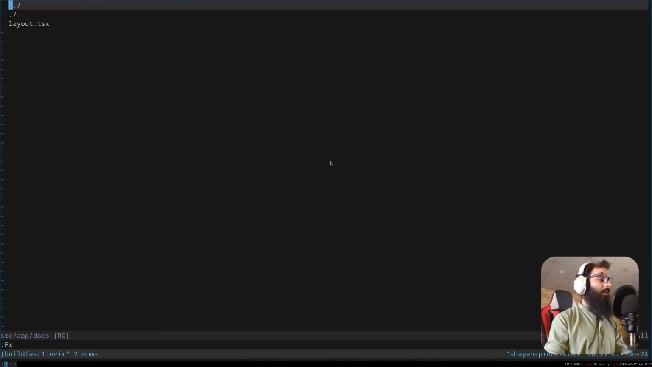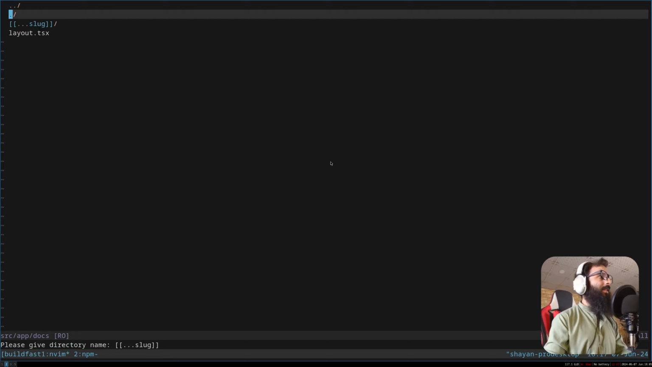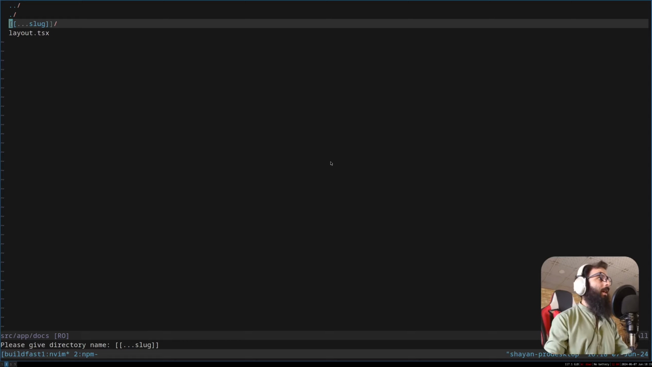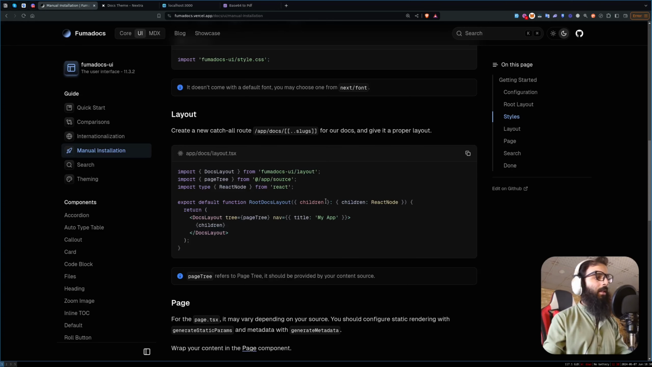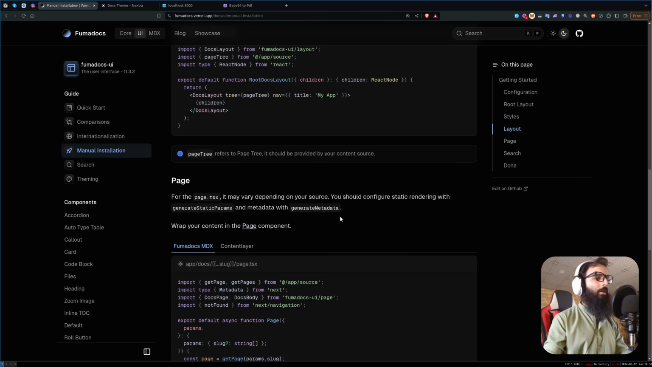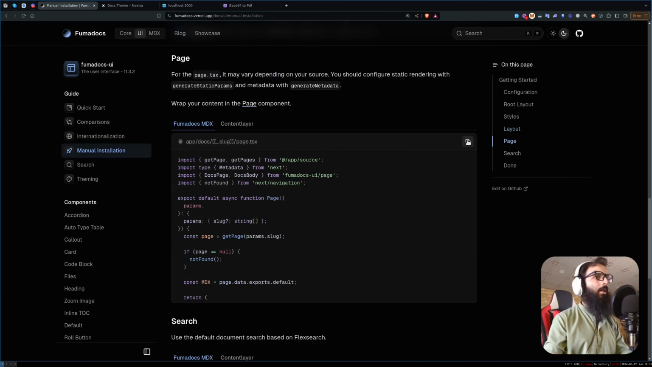Okay, after documentation layout has been created, you have to create a directory named [[...slug]], with two square brackets and three dots and slug. This directory means that you will code all the pages with the different slugs in this, and it can be undefined. If it's undefined, it will also show that data. Now go into that slug and create a page file, page.tsx, as I am using TS, and you can use page.jsx for JS.